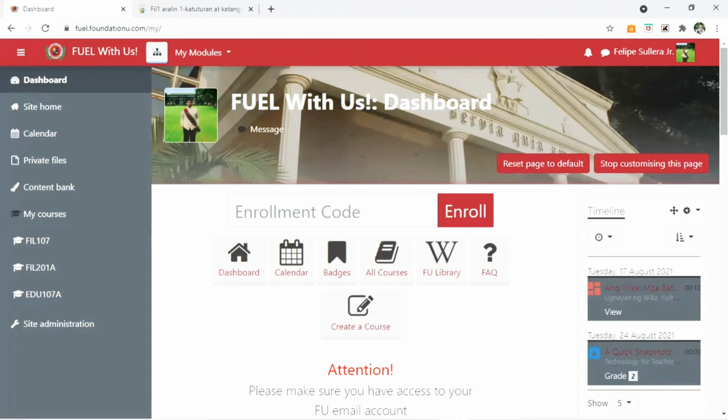So this time, I'll teach you how you're going to create a course in your Fuel dashboard or in your Fuel account. As you can see on my screen, here is my Fuel dashboard. In the Fuel dashboard, there are two ways that you can create a course: either you click the create a course button, or go via administration. I'll show you how to create a course via site administration first.